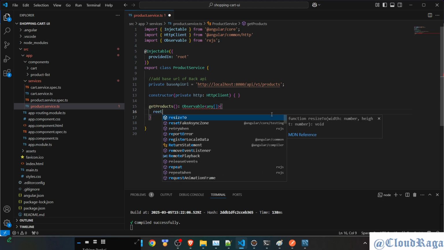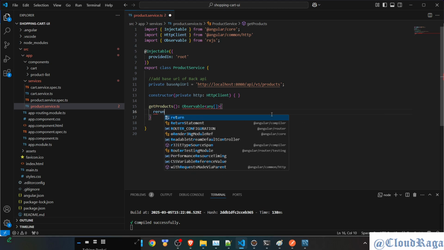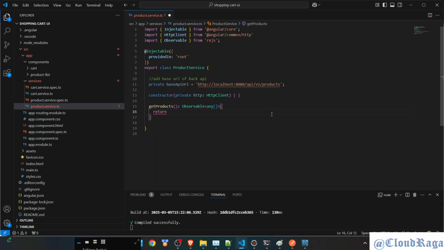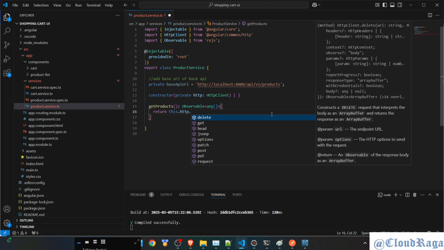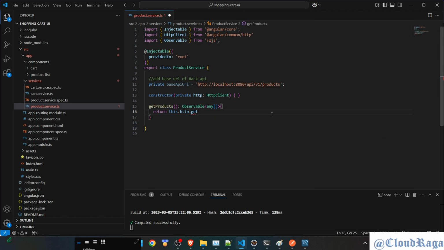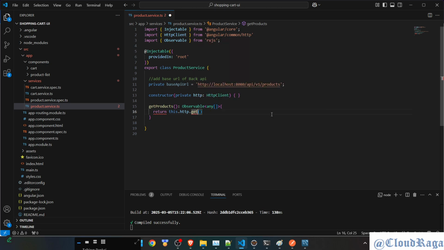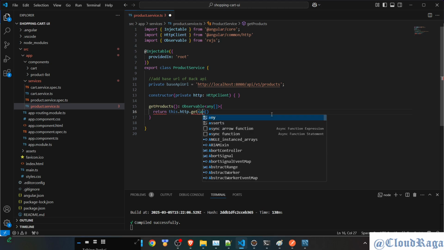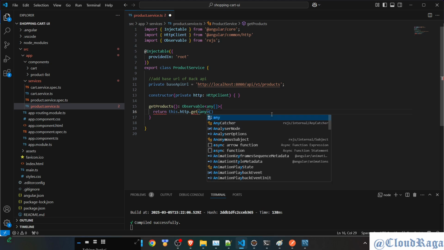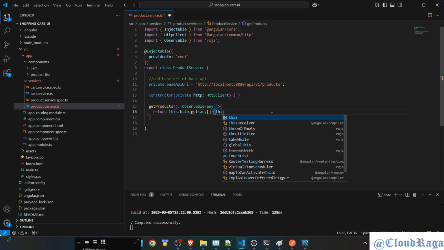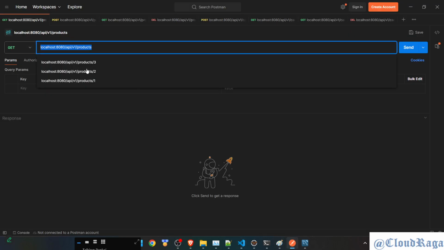Go inside the body, then say return, and then call this.http. It's a get call, so get. Then we need to give the type we are expecting with get. So same, any. I mean we are telling in advance what type we are expecting in response. So get of any type, and inside this body, because it's a get and the API is this.